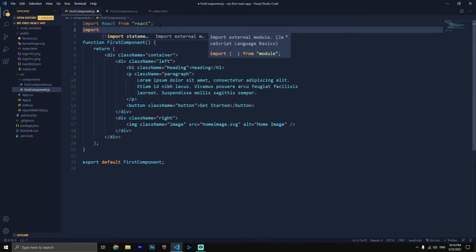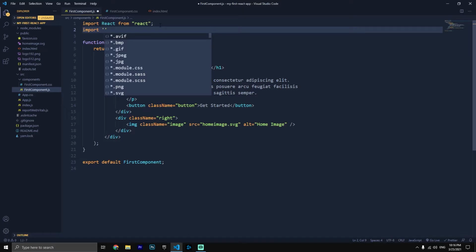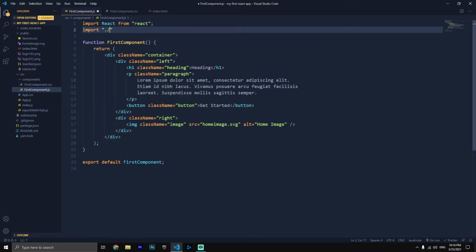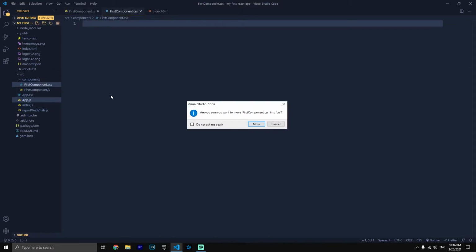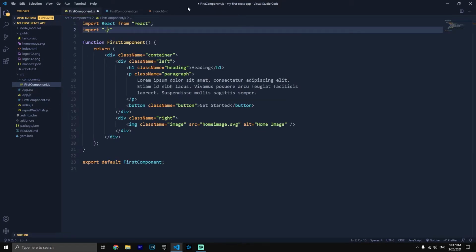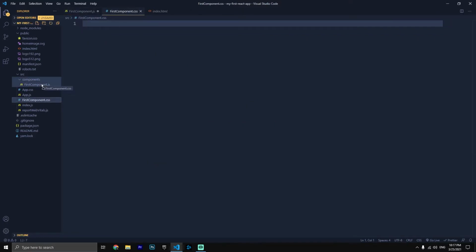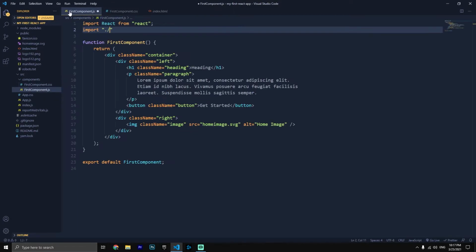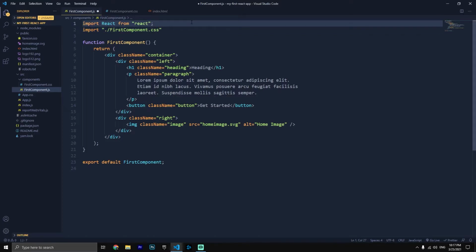So import. You're going to have some quotes, any type of quotes, double, single, does not matter. Period, /, that means it's in the same folder. If it was one folder outside, you'd do 2 periods. And if it's one inside, you're going to do it like that. But if it's in the same, you just need period and a /. And then the name. So first, component.css. So Control S, save.